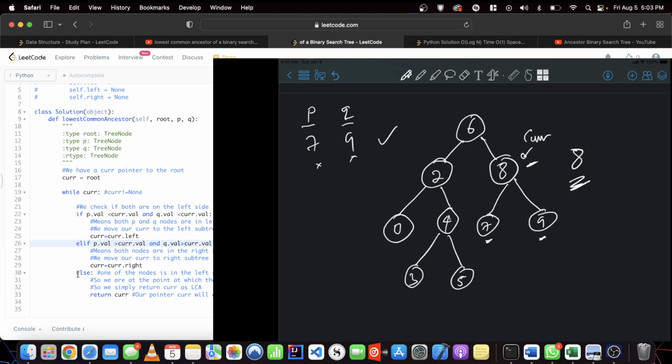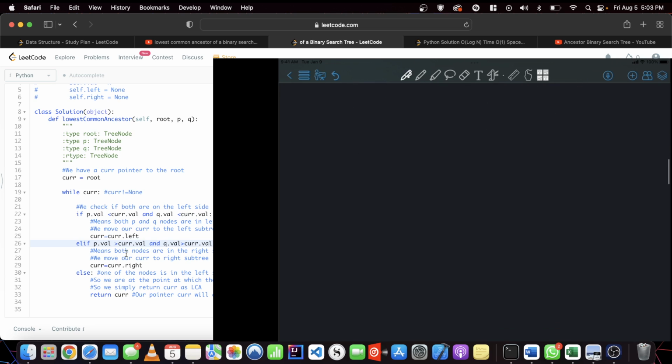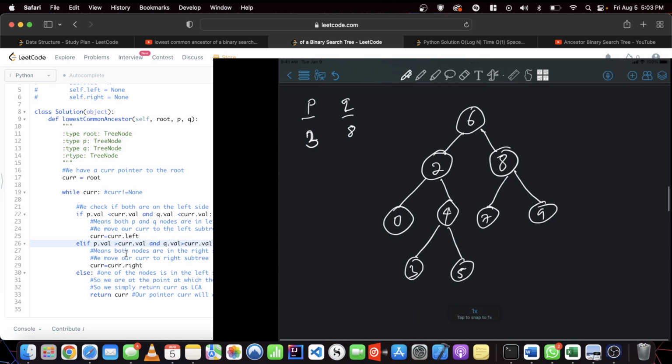Then let's go to the next one, 3 and 8. We initialize our current pointing here. So we ask ourselves, is 3 less than current, which is 6? Yes, it is. Is Q less than our current? No, it's not. So obviously we know that both are not greater than, because 3 and 8. So we simply return 6 as the lowest common ancestor for 3 and 8. This is our answer, we simply return this current.